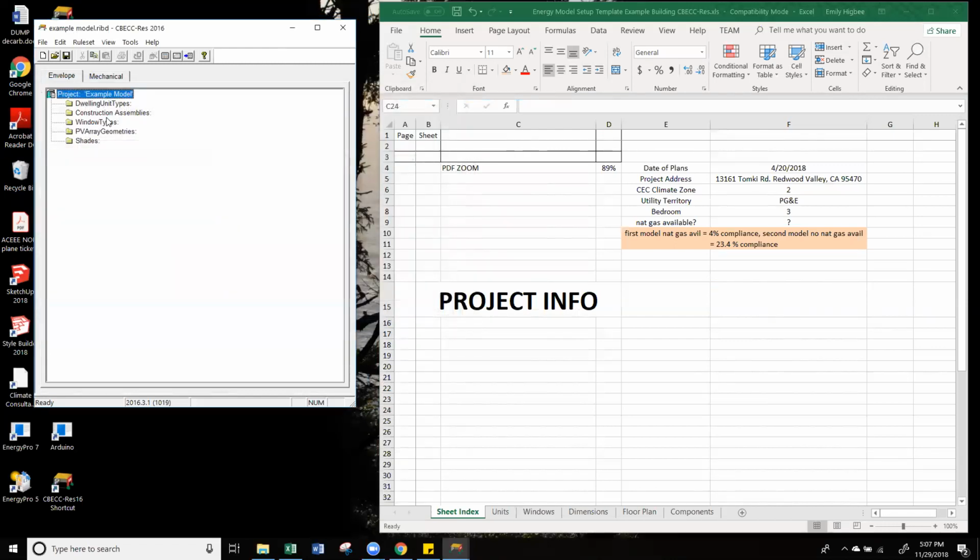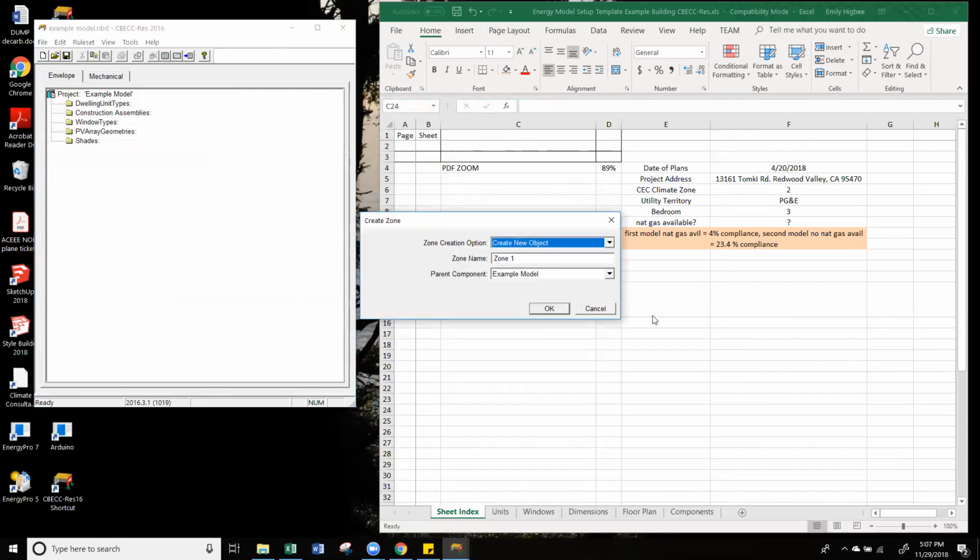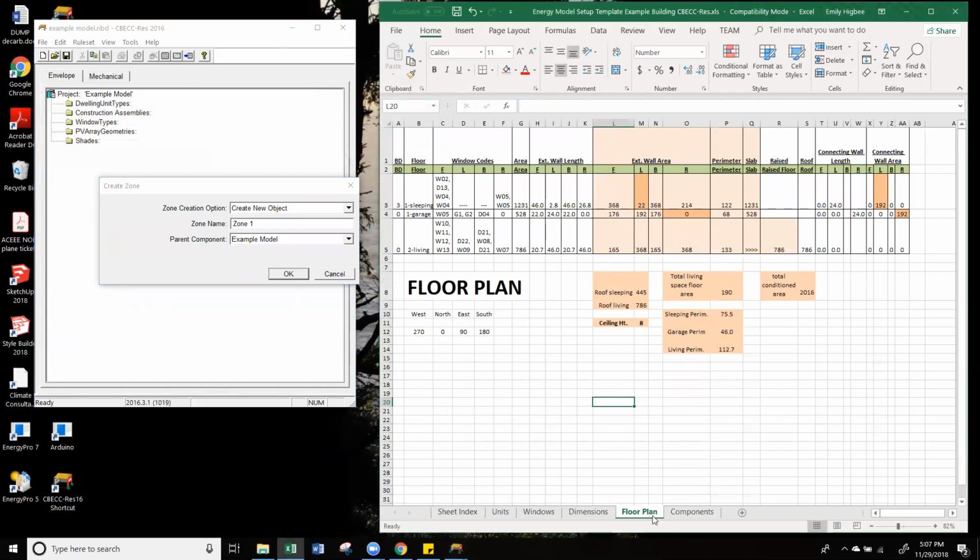So now that we've created a project, we have these different tabs. What I'm going to do first is make the different zones and then the walls. We have the option here to do attic, zone, garage, and crawl space. You can start with zone 1. I'm going to reference our floor plan tab just to set it up. The zones are usually divided up by floors and where your HVAC is going to serve. So for this example, we're going to have 3 zones: the sleeping, the living, and then the garage.